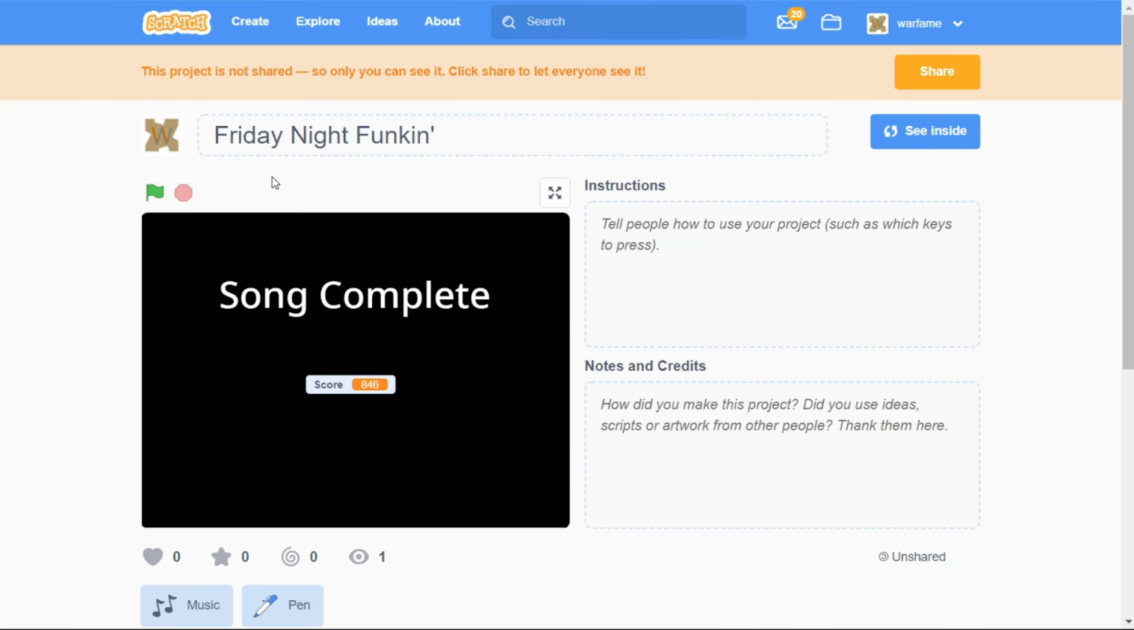And in this video, I'll start by creating the arrows that the player has to press and make it so that you can easily add and edit your own arrow patterns.